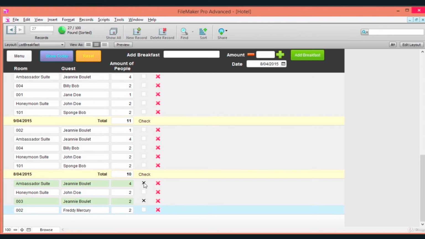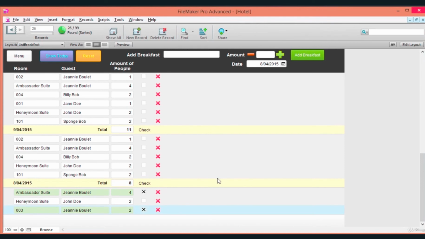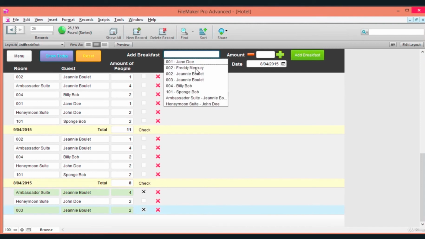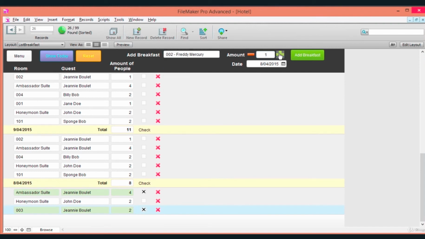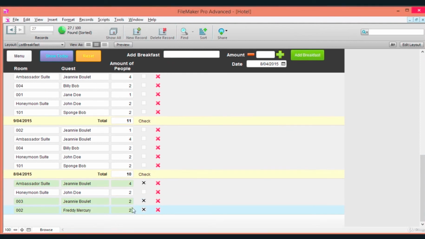Now we can also use this as a checklist, because usually in a hotel when you go for breakfast they will ask you for your room number to check that you actually had a breakfast, and then we can use this as a checklist to check people who are actually showing up. If a person does not show up, we can remove their breakfast, and that also removes the breakfast from their list, which is handy, because that way they don't have to pay for a breakfast that they don't have. If they decide to show up anyway, we can just choose the amount of people and then add a breakfast, and then they have been added and checked so that they have a breakfast that's now been added to their bill.